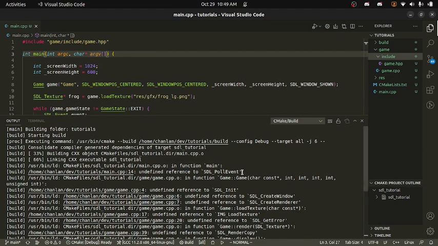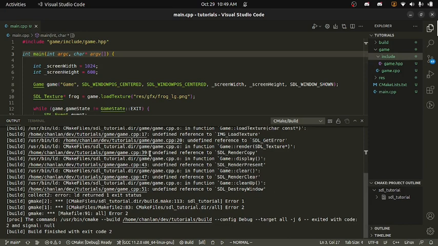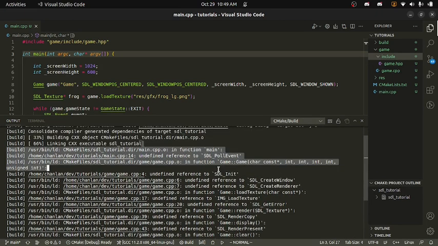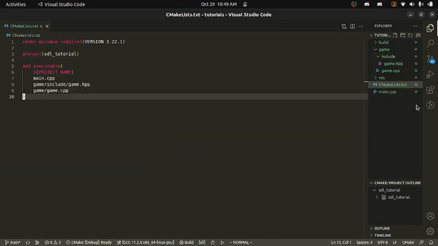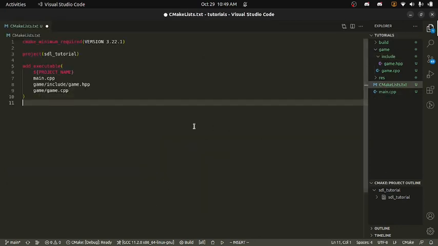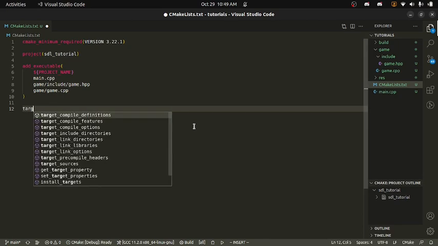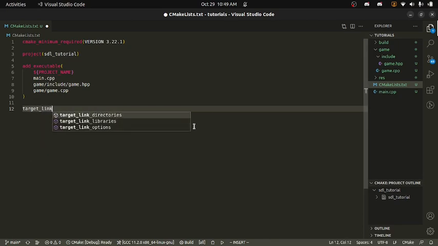Now, you're seeing the SDL stuff. You know that SDL is not linked right now, so we need to link SDL right now. So let's go ahead and do that. Into your CMake lists file, you will go ahead and say target link libraries, and then you would provide your project name. And then here, you would add your libraries. So we are using SDL2 and SDL2 underscore image.